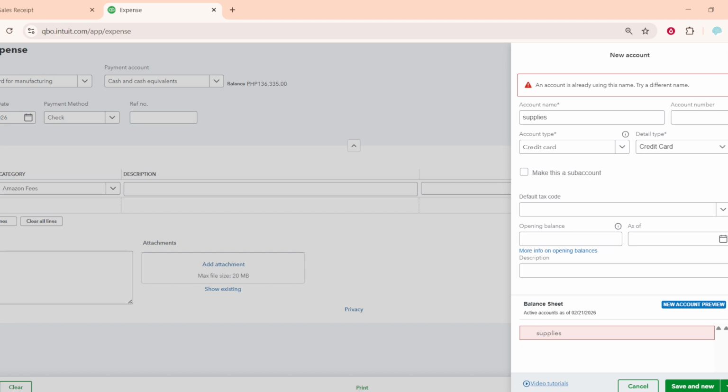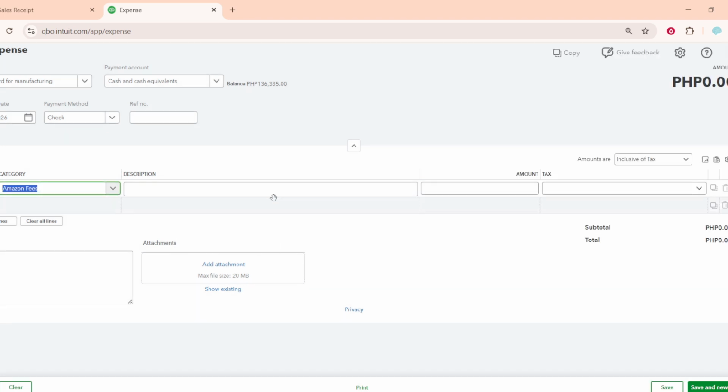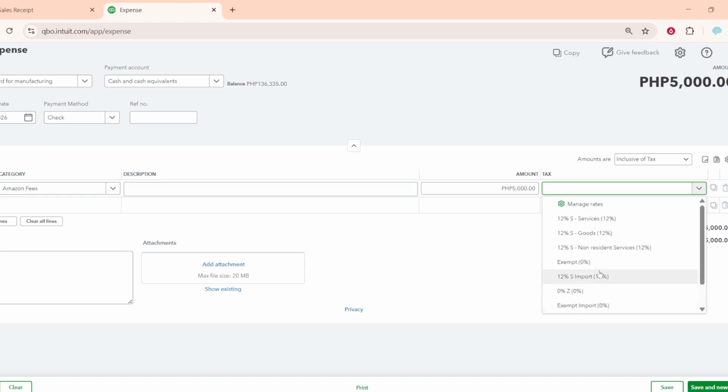Set the payee to your credit card company. In the category field, choose the credit card account you're paying. Enter the payment amount, then click Save and Close. This posts the payment against the card's balance with no extra expense being created.